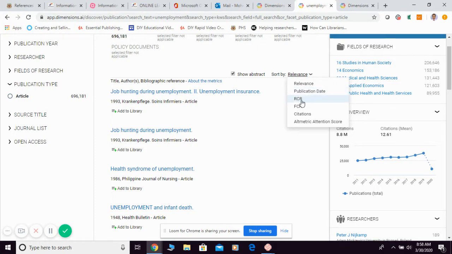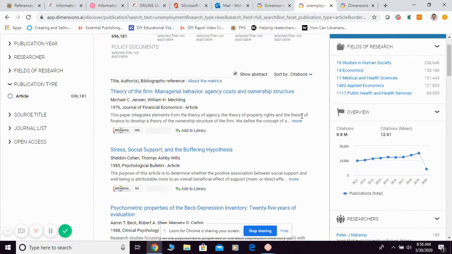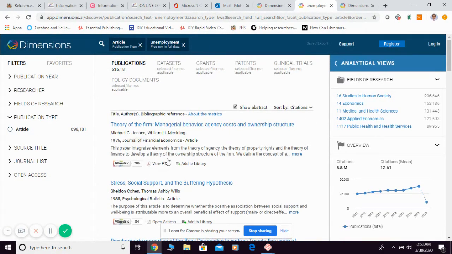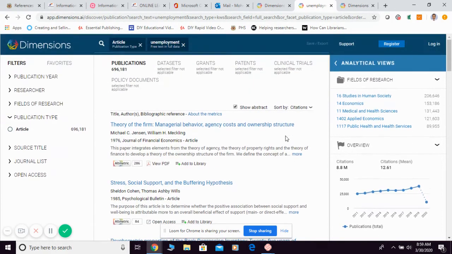You can also choose between RCR, FCR, citation, and also Altmetric citation score. For example, I want to see according to citation, so you just click citation. According to your keyword, they're going to show you the result according to the citations received. So the highest will be on top of the result. And if you want to download an article, for example this specific article, you just click on the title.